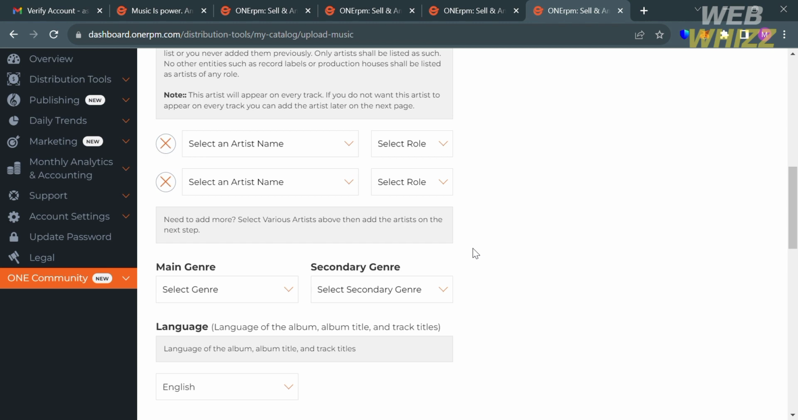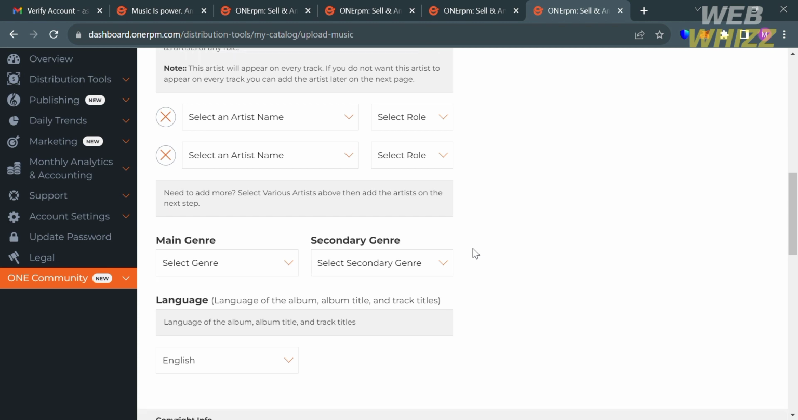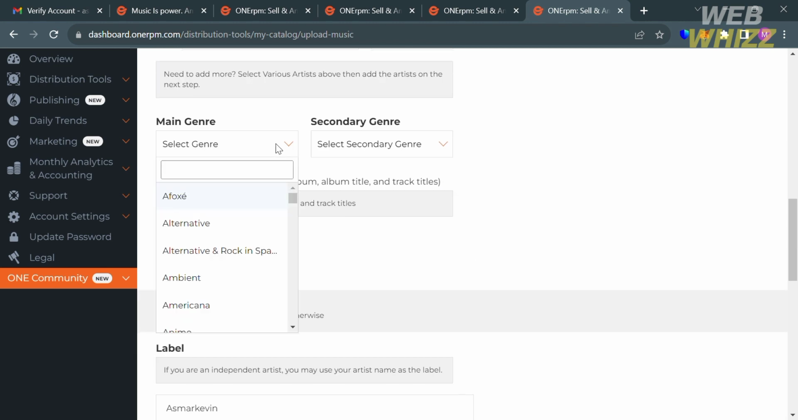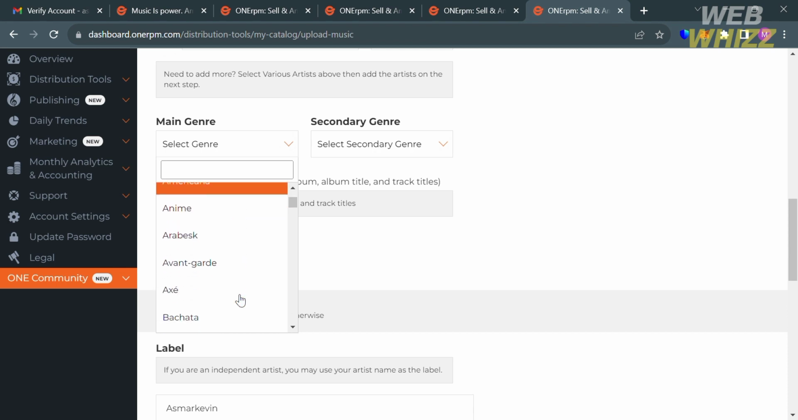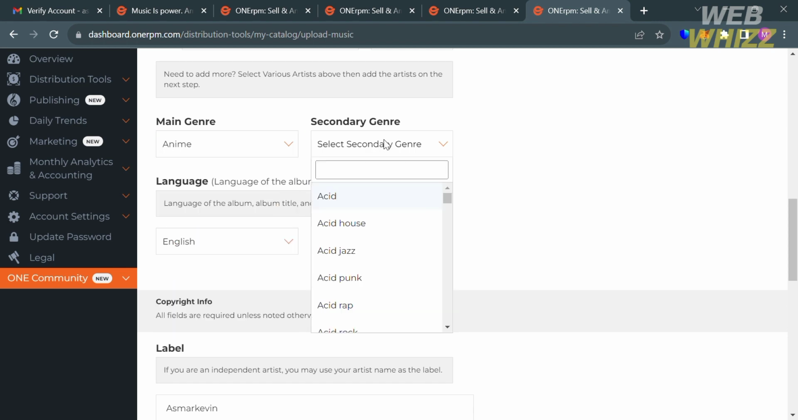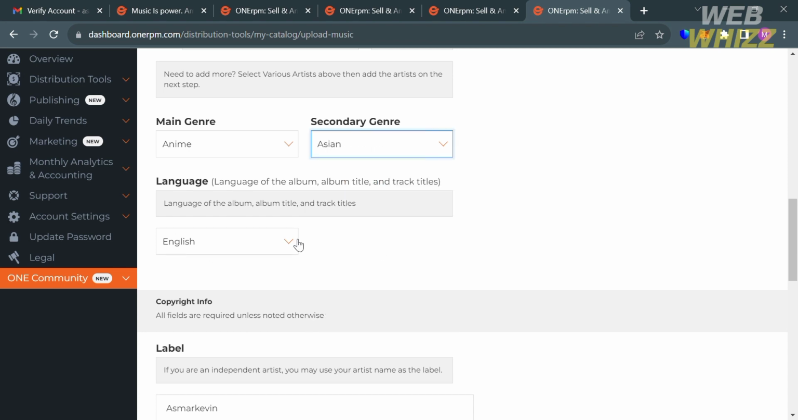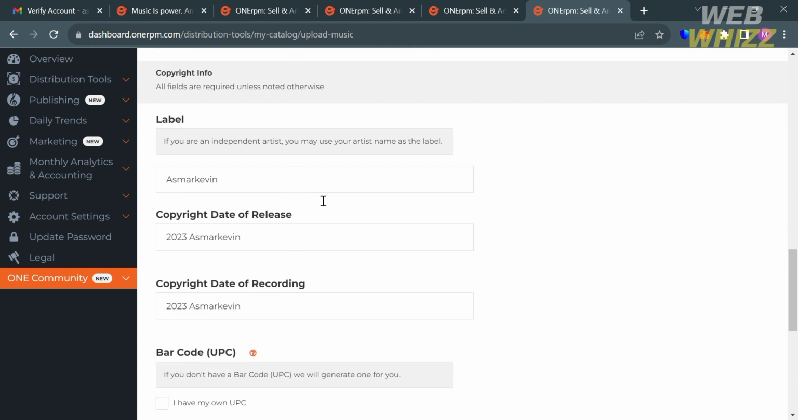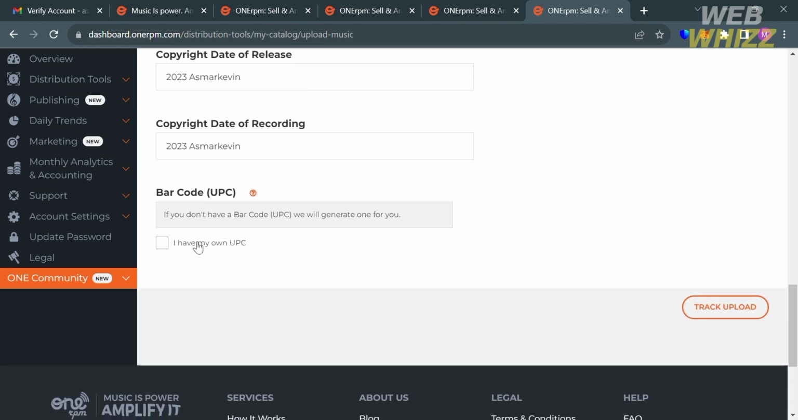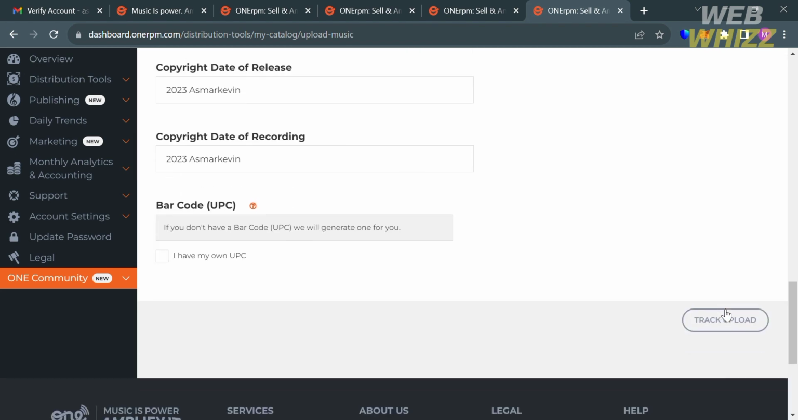And after entering the name of the artist and their role, below here the next thing that you need to do is to select the genre of your album, in which you can choose either anime, arabesque, avant-garde, axe, bachata, and many more. And you could even choose a secondary genre in here. And after selecting the main genre and the secondary genre, we can now move on under the copyright info, in which it will show you the label, the copyright date of recording, and many more.